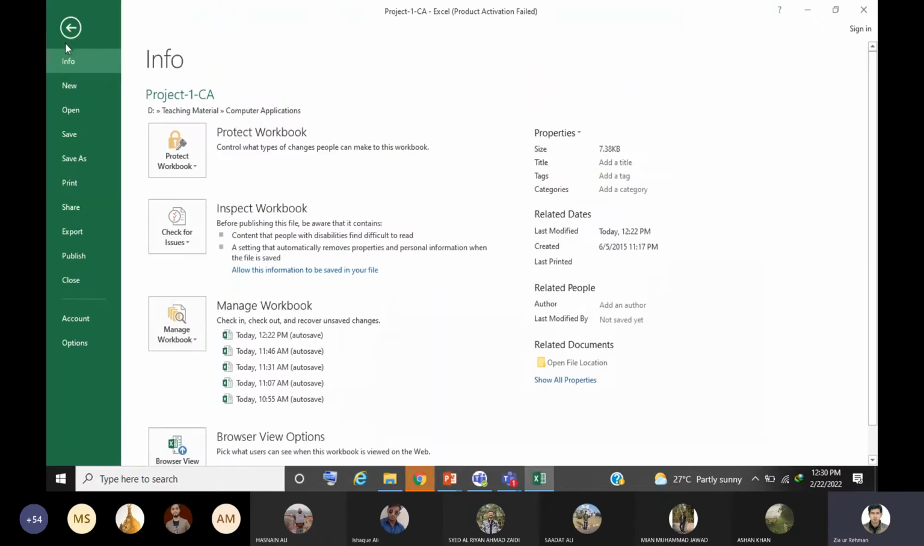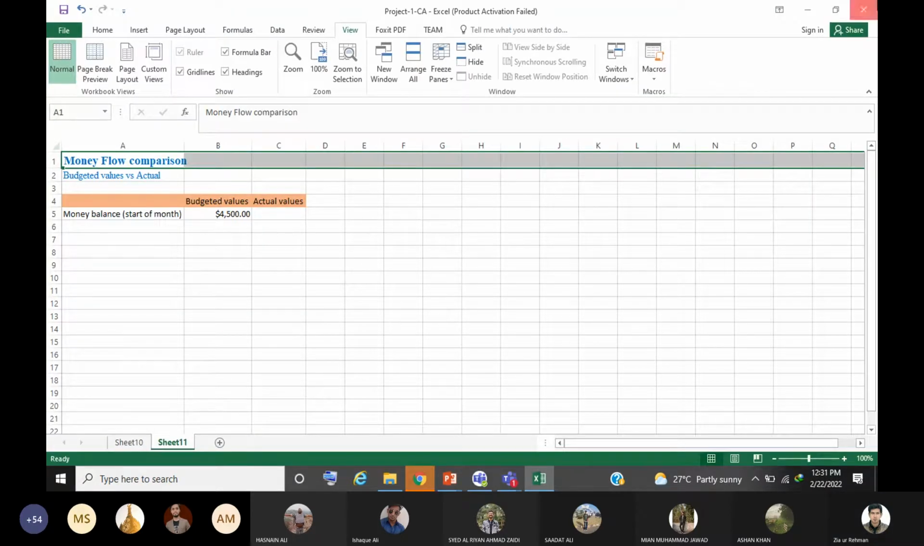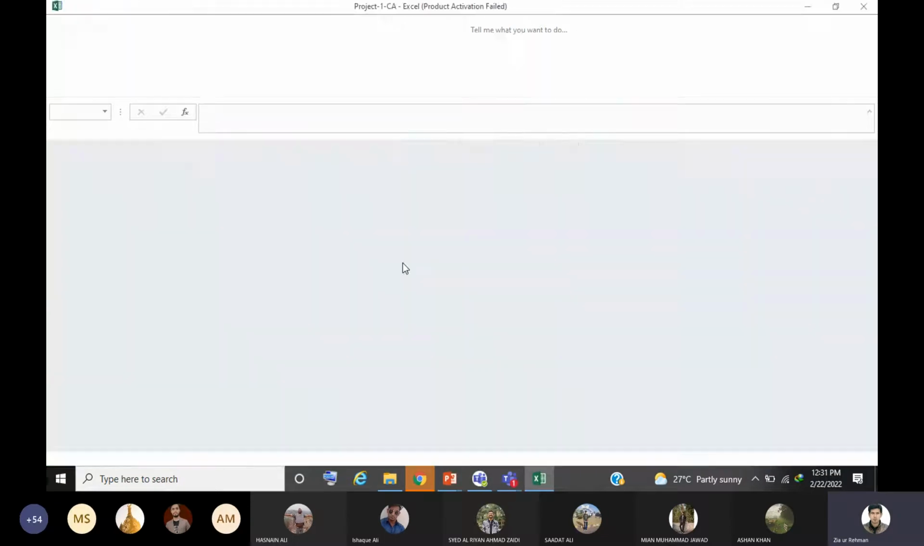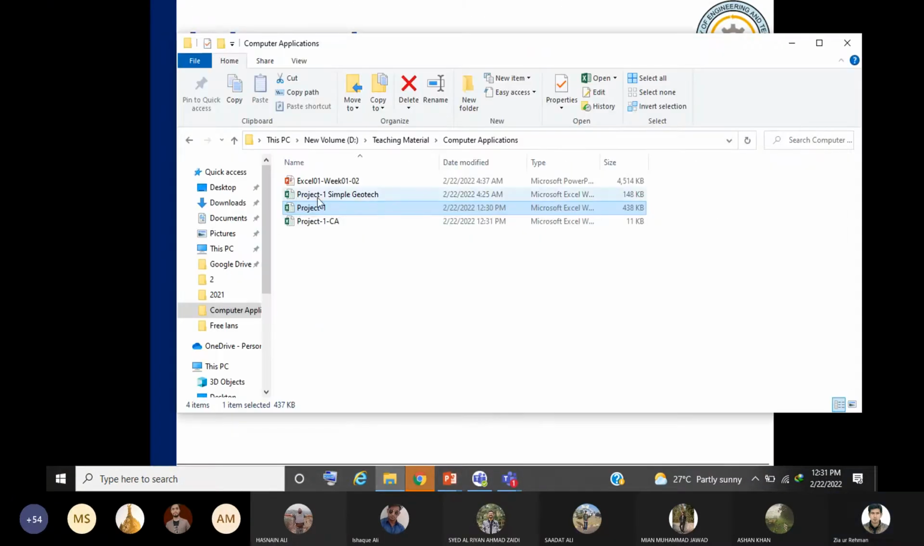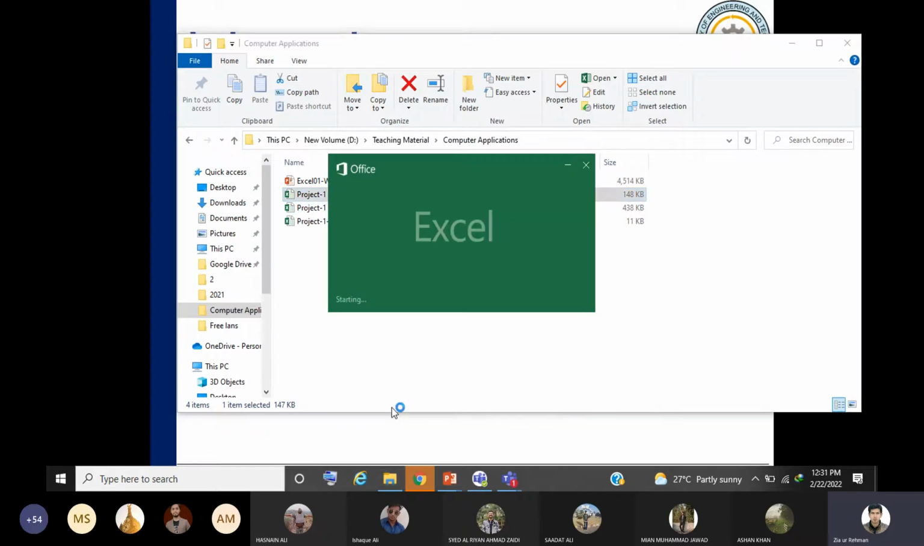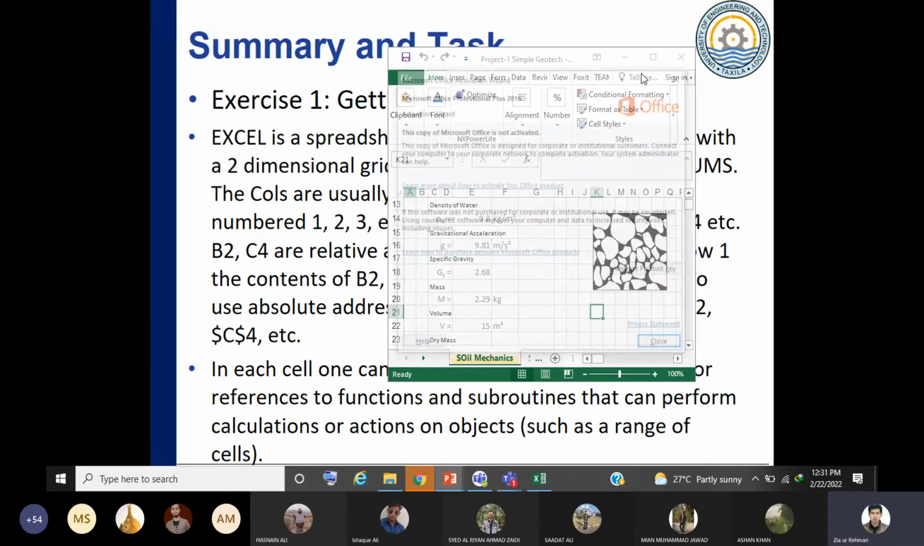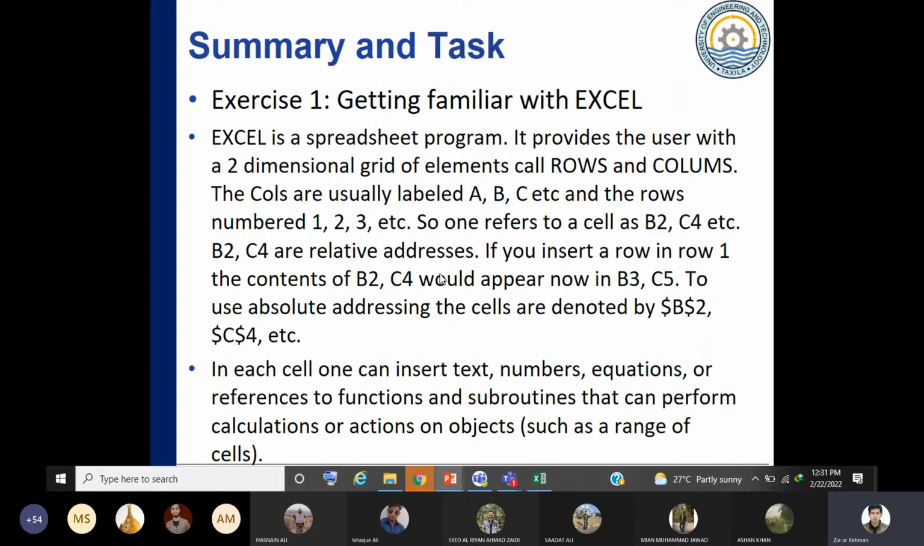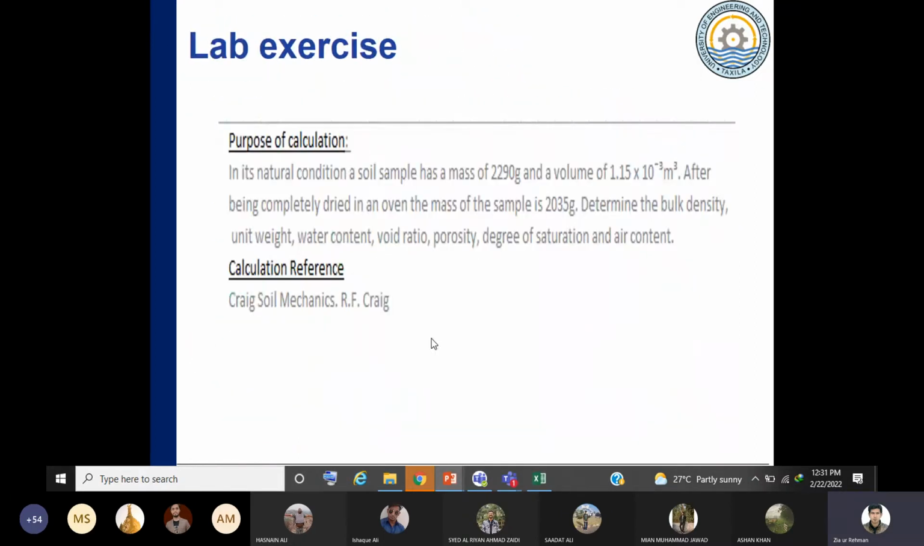Let me close all these other files. Let's say if you save it, I have saved it. Project one, this geotech problem, which says that in a natural form, we have this lab exercise. The soil sample has this much mass and the volume was this much, 1.15 times 10 raised to the power minus 3, which means it is in a scientific format. First, the data type is numeric, and then the formatting is in the scientific format.